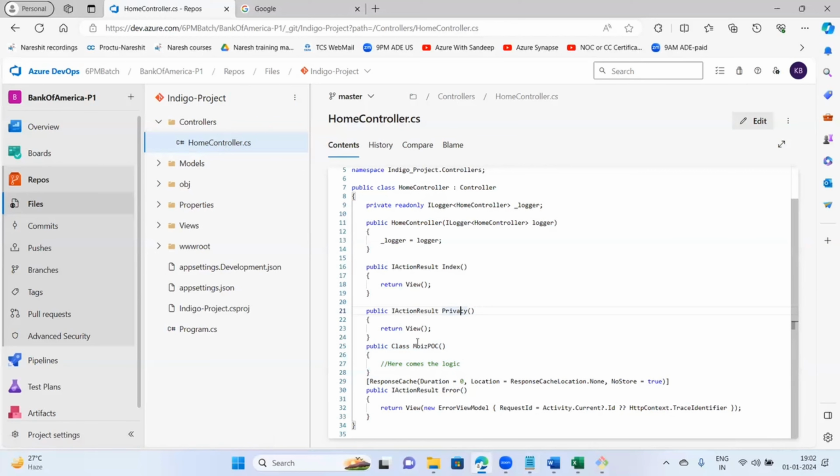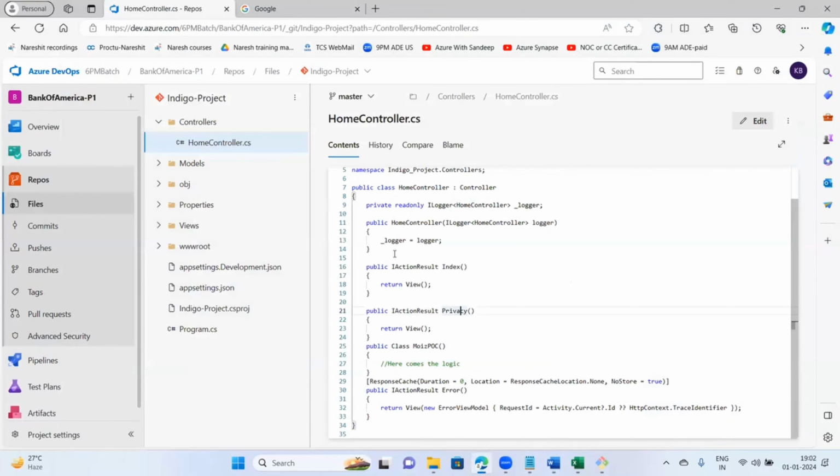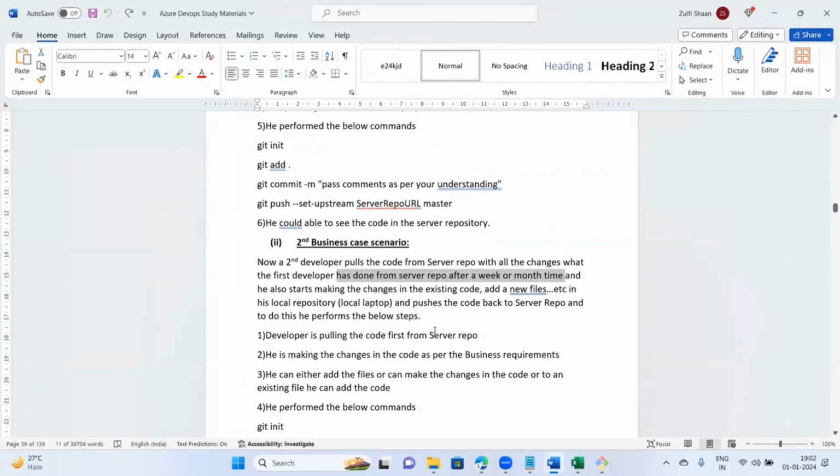After one month, one more new requirement came in, and the client is asking Kumar to make changes again. So what will Kumar do? Kumar will pull the same project again to his local laptop, and then make the changes again. So what I'm saying here is, the first developer has done it from the server repo, and after a week or month of time, he also starts making changes in the existing code, adds a new file, etc. in his local repository, and pushes the code back to the server repo.